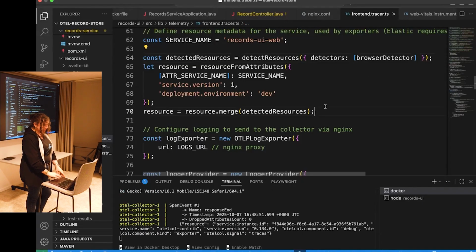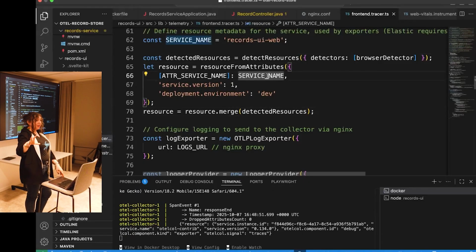Right, and then what we do is we merge everything together. That means we'll have the attributes we specified along with these browser-based settings to be picked up in our spans. And we'll see later how those come out.